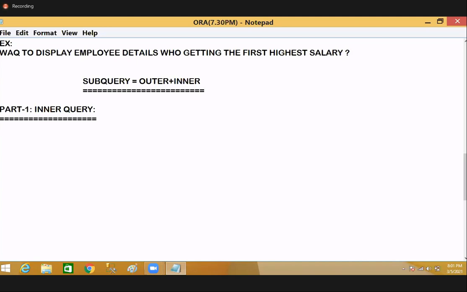Okay, we are using the max function. Now what we want to do is find the maximum salary in the table. We use select max of salary from emp. From which table? EMP. So in this query, what happens is that the inner query statement gets executed.